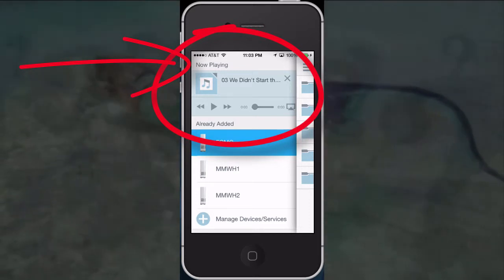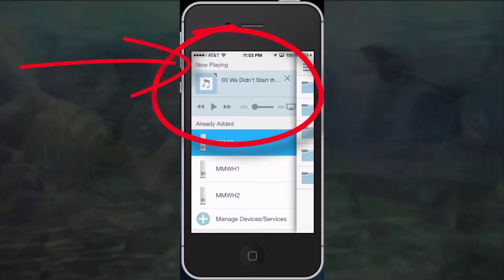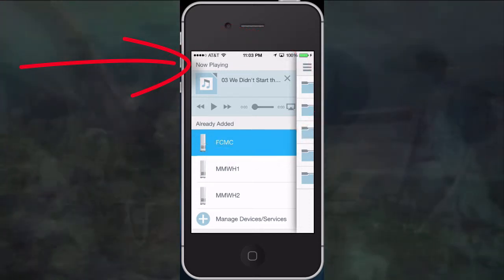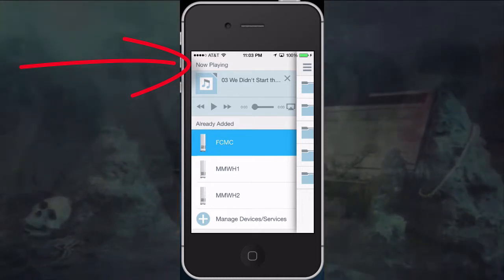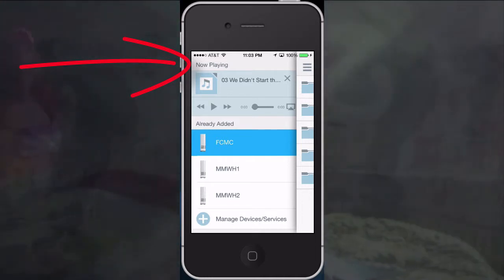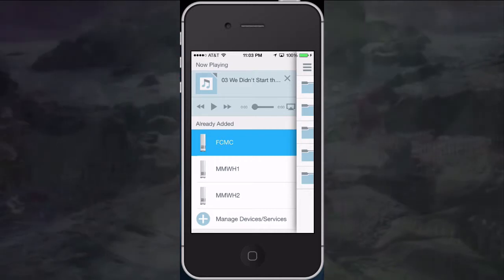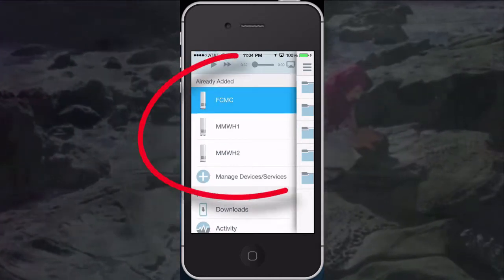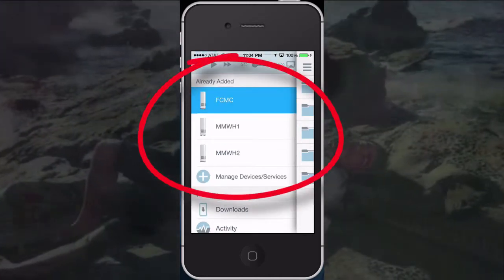It doesn't play, it just says now playing. That means that you've been in there, you played it, and you turned it off, and then you went out. But this was the last thing you did when you were in here. Then you can see here, these are the drives or clouds that I have access to.